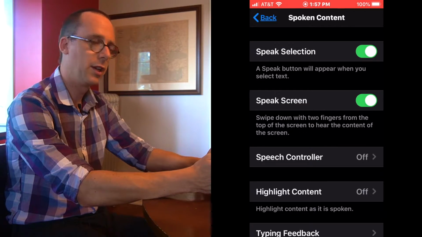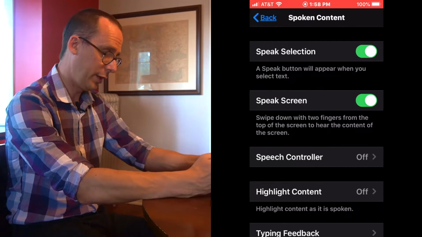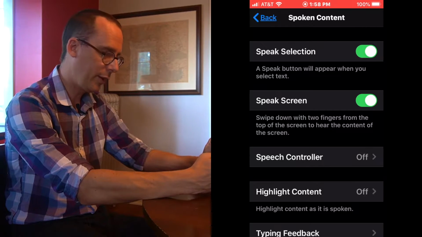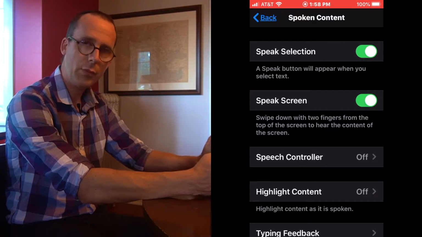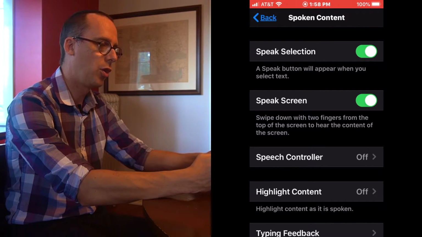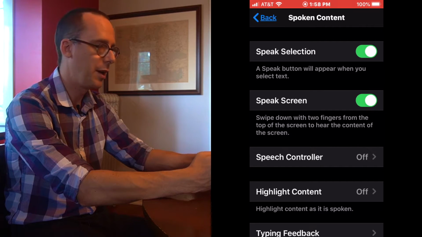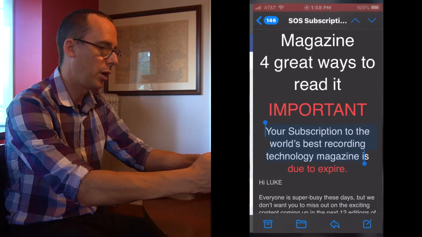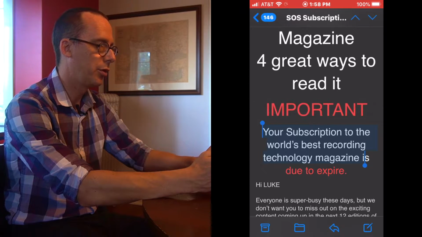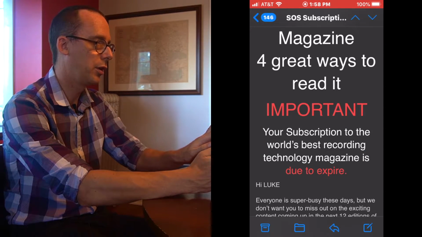Now, the next option in our spoken content menu is speak screen. What we can do here is swipe two fingers down from the top of the screen, and everything on the page that we're currently on will be read aloud to us. So let's go back to our email, and this time I'm just going to go ahead and swipe down with two fingers from the top of the screen.